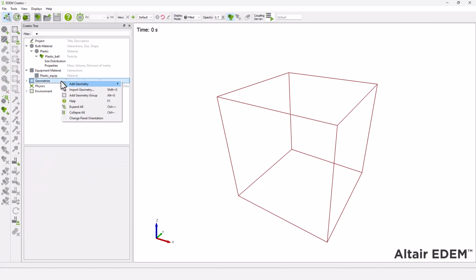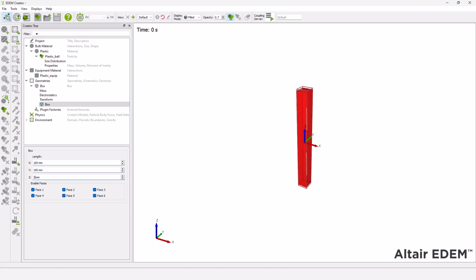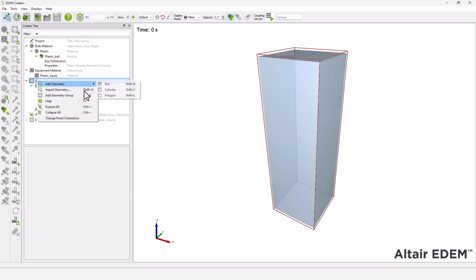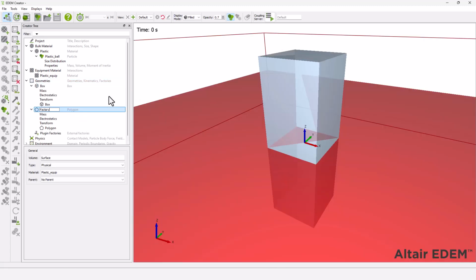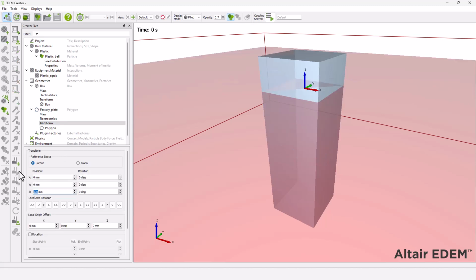Next, create a container for the particles by using a box geometry with the specified dimensions. Then, create a particle plate and set the geometry type to virtual. Finally, position the factory geometry.